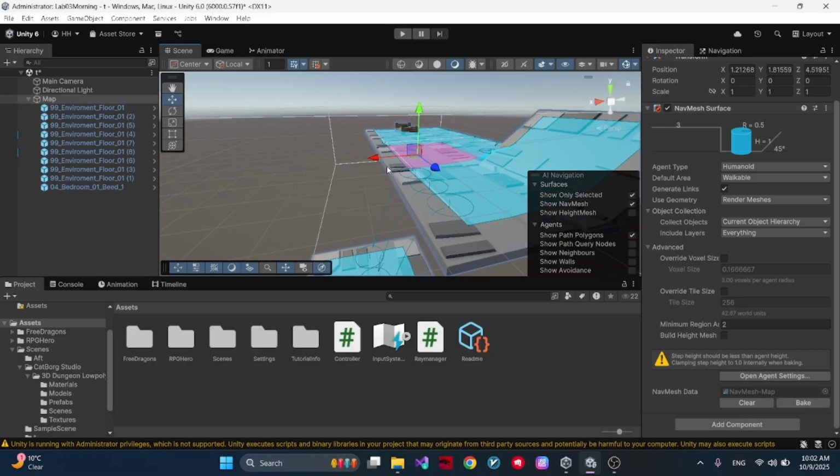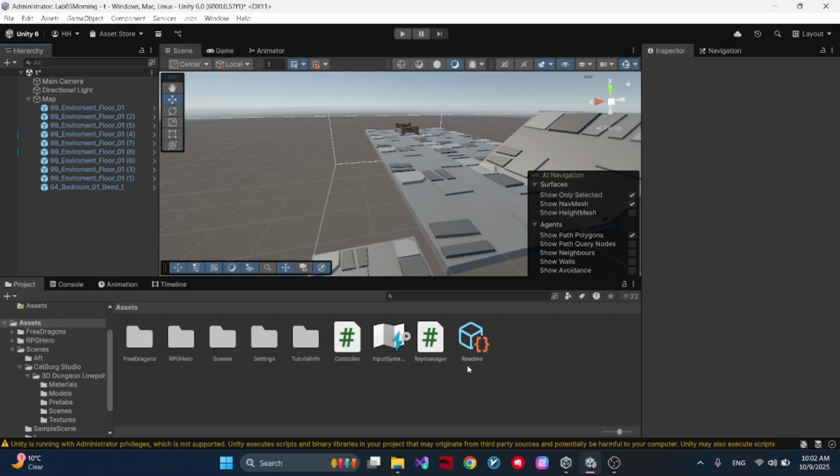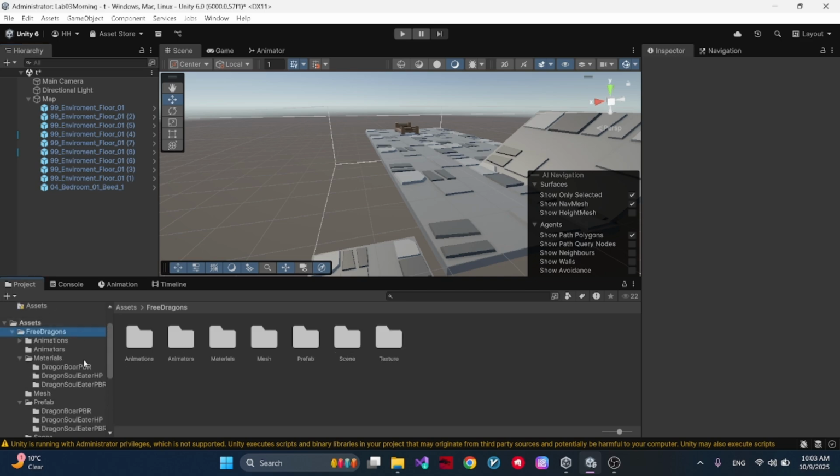Don't worry about the purple. It's just yours should look blue right now. And I have scripts ready, and scripts are the same with the ones in the PDF. And let's find our character. Okay, let's drag it out, RPG hero.